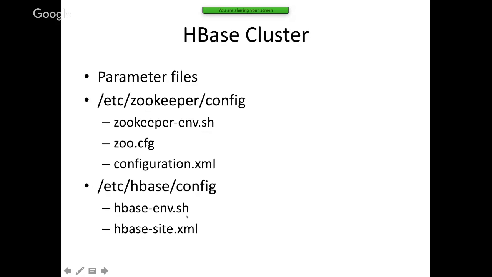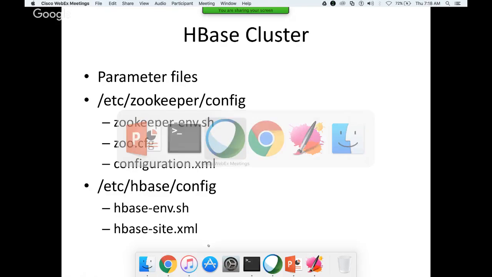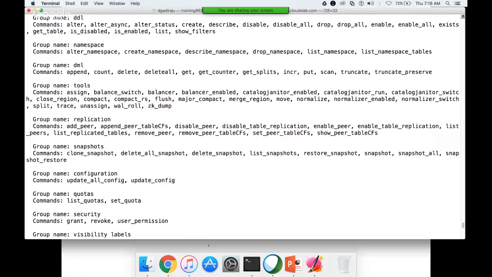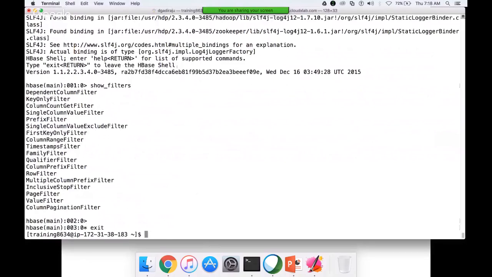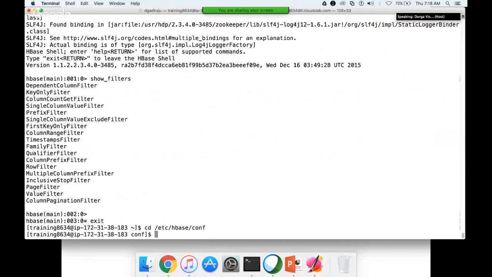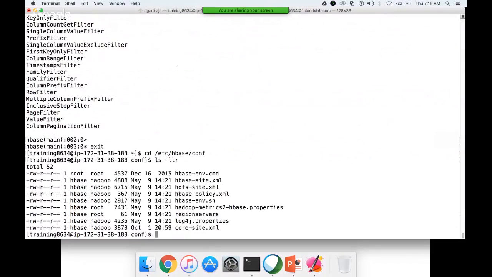Like in HDFS, we have hadoop-env.sh and then core-site.xml, hdfs-site.xml files. For Yarn, you have yarn-site.xml and mapred-site.xml files. For HBase, you have hbase-site.xml. So if you go to the lab now, cd /etc/hbase/conf, ls -ldr. We have this hbase-site.xml.